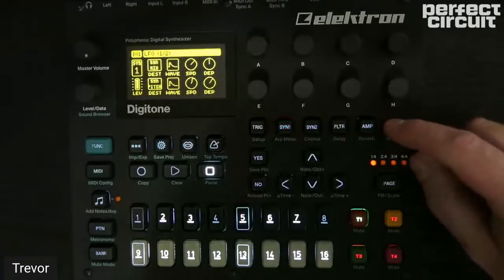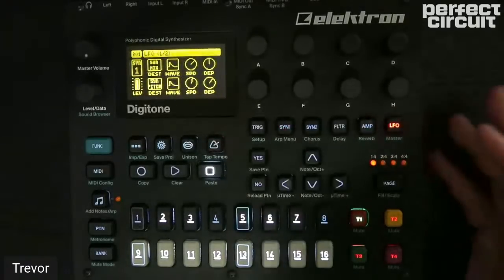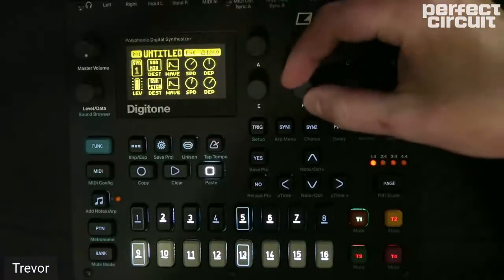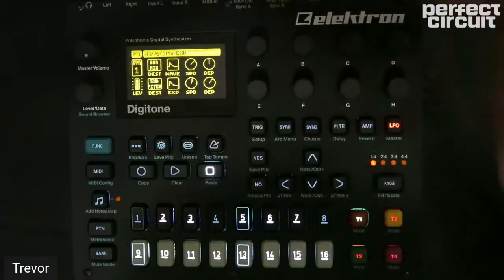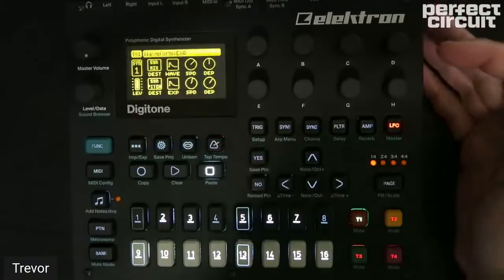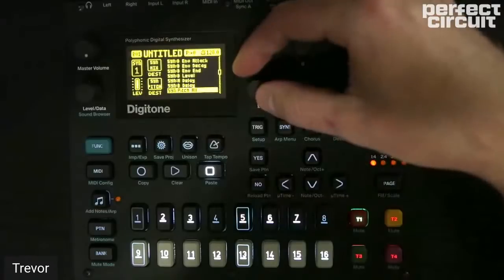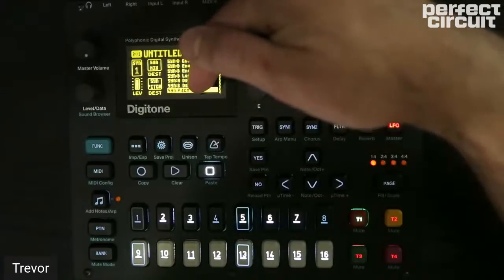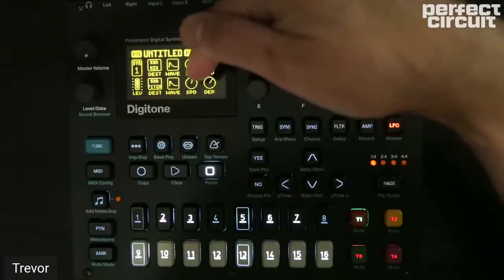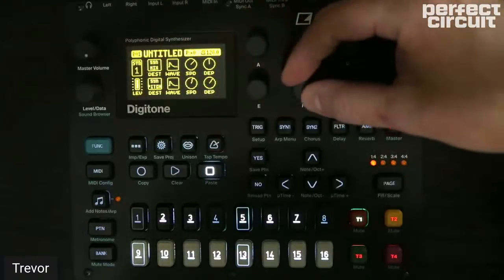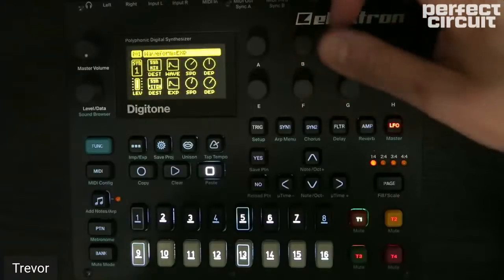As far as with the Digitone, this wave shape, the exponential one, is really good for percussive pitch drops. So basically, all you do is set that LFO to control the pitch of your entire synth voice. You set it to this exponential waveform.